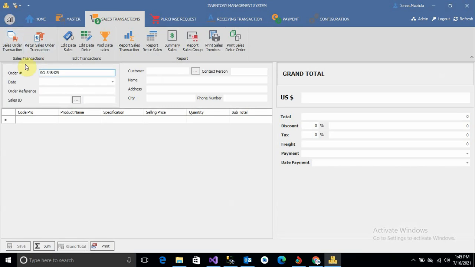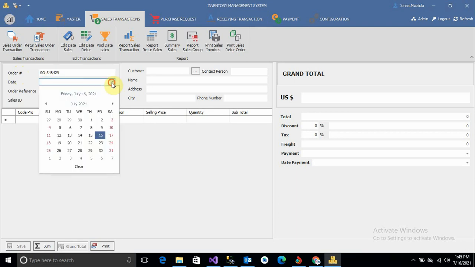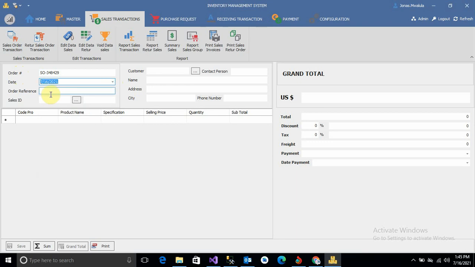Once I click on the sales transaction, we've got an order number automatically generated. It's sales order 34. This is automatically generated. What am I selling? The date is today's date. It's the 16th of July, 2021. What was the reference? For example, we can have a quote, quotation number 001 or quote 001. Who is selling this one? We only have 1 seller, it's 001.